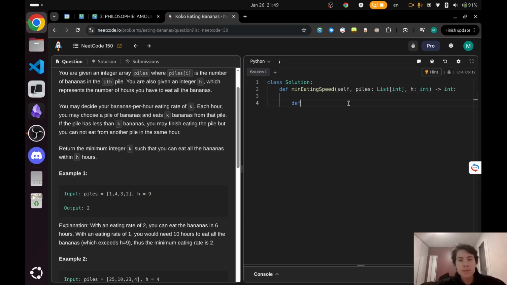So the first thing we have to do is compute a function that for a given k, I'm going to call it time(k), computes the time it takes to finish the bananas. It takes into account piles and k, and it returns the sum of every p divided by k, but this p divided by k is rounded up, for p in piles. Then let's initialize the left and the right pointer.